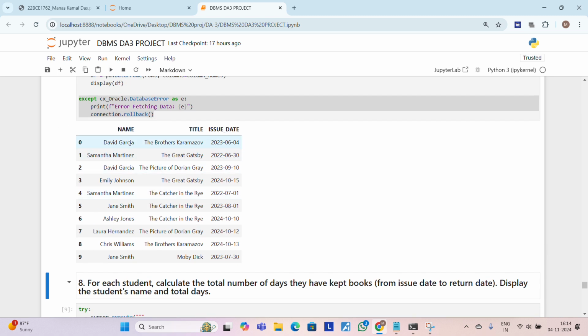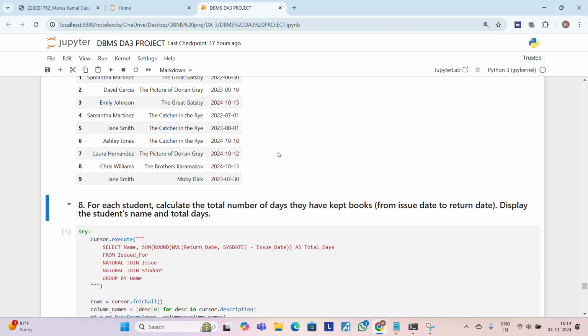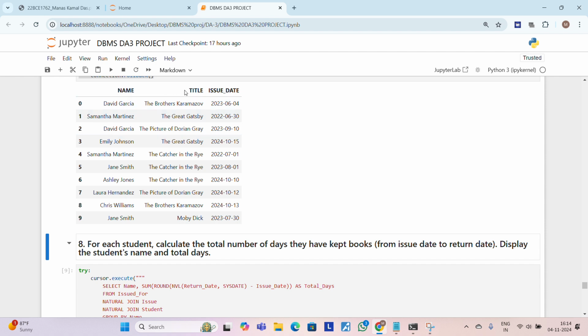So as you can see, these 10 students, they have never paid any fines, right? So we have the name, the title, The Brothers Karamazov, The Grapes of Wrath, but these are titles of the books, and the issue date of the books.